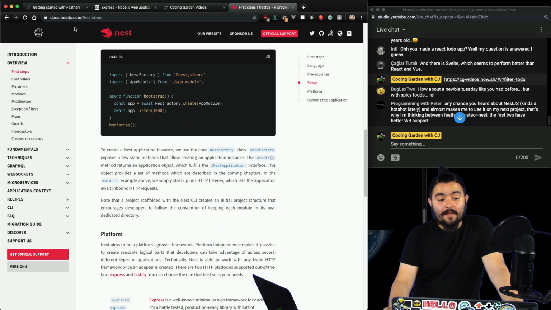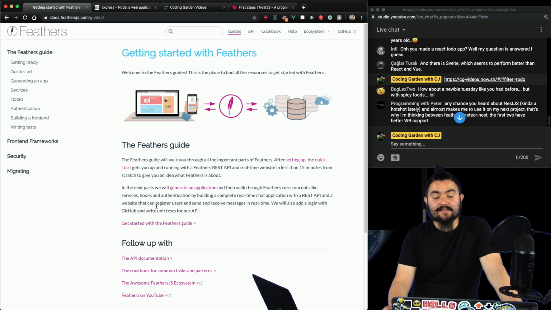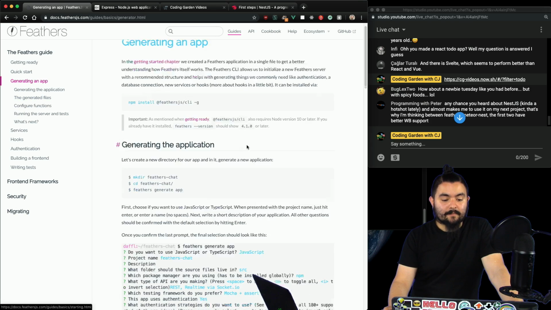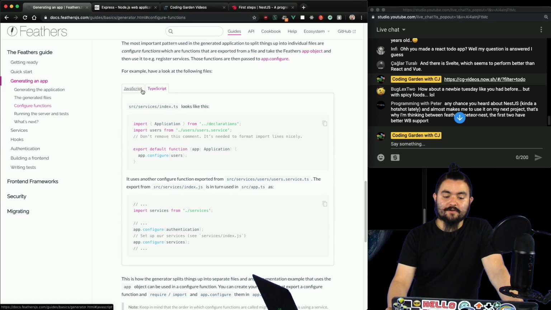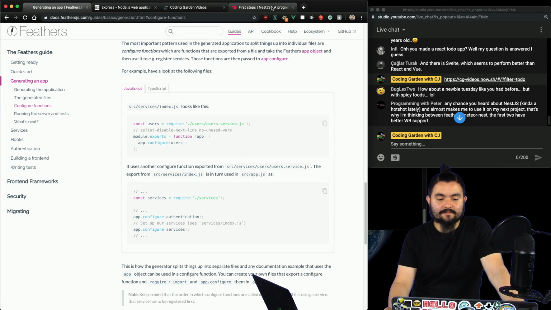One thing I'll mention about Feathers is the latest version has built-in TypeScript support. If you go through the guide, anytime there's code, there's a JavaScript tab and a TypeScript tab. It'll show you how to do it in both ways, which is nice.